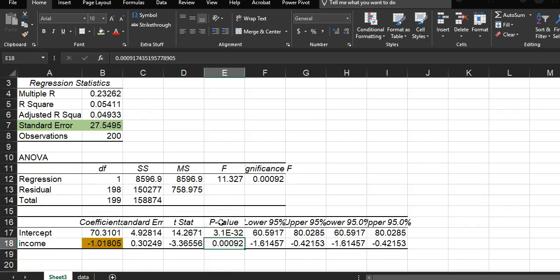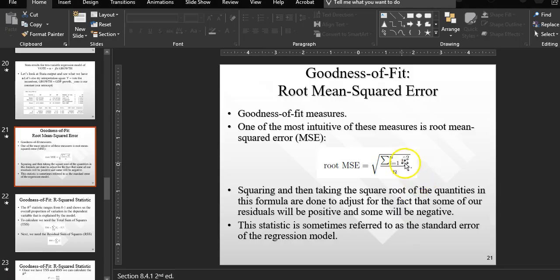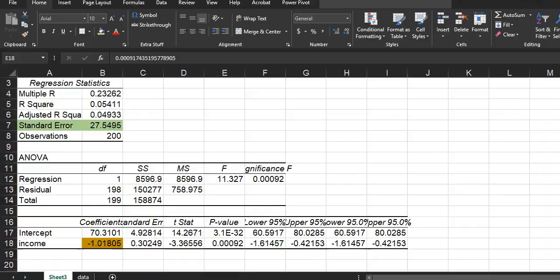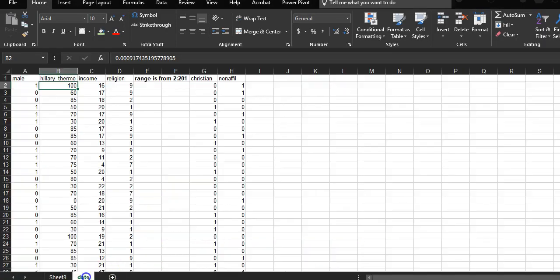Now, how did they get that? How are they calculating this? Well, look at the formula, right? We would need to know the residuals in order to calculate that. Let's go back to this and run another regression so we can actually see what those residuals look like. Let's run our regression again.